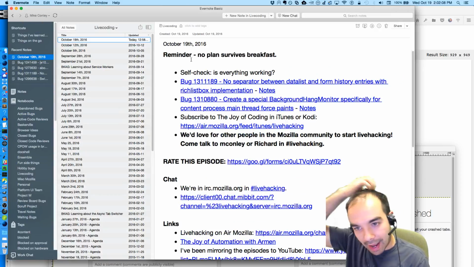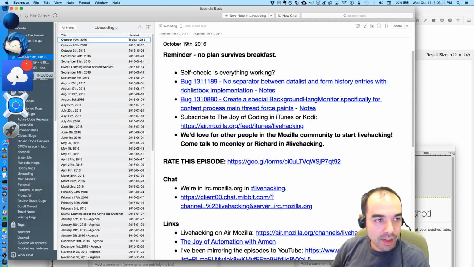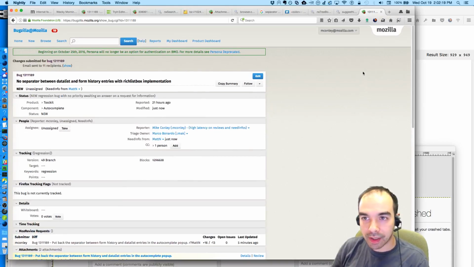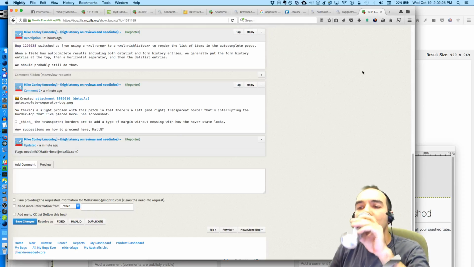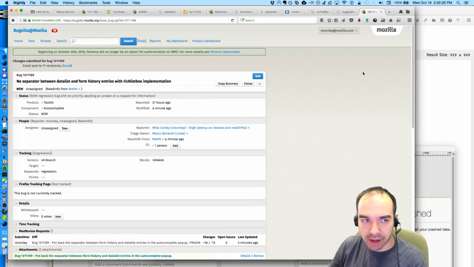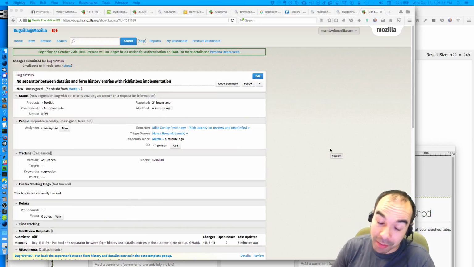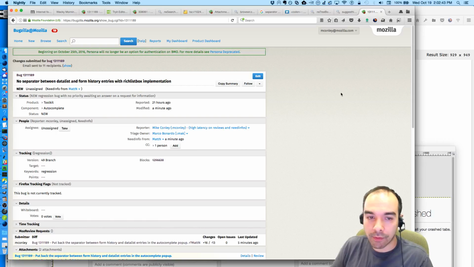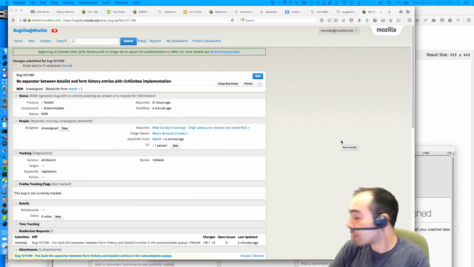Create a special background hang monitor specifically for content process main thread force paints. So we were working on this last week actually, where the BHR system that we use to collect information on main thread and other thread hangs, we can annotate those hangs whenever we want to know about hangs that occur in a particular state. So for example, if I care about hangs that occur in the main thread of the content process during tab switch, we can annotate such hangs if we know when we're forcing a paint, like when we've initiated the tab switch, because we have that infrastructure now.